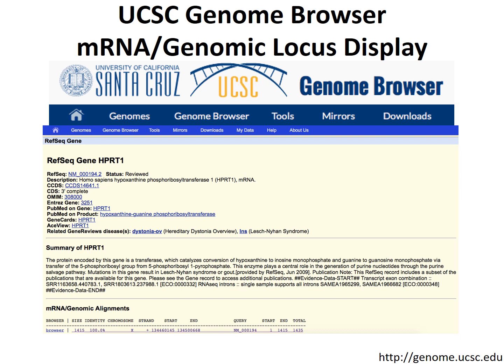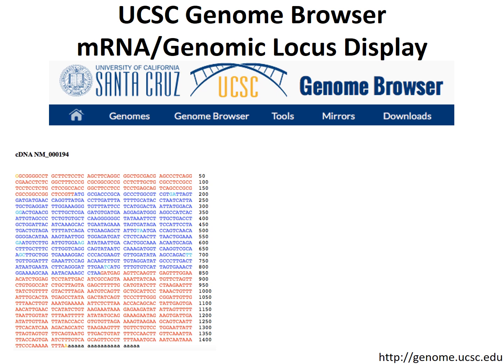To get the RefSeq, this will then bring you to a page that has your gene name, a lot of other links that you can use for your project, as well as a summary of the gene and what it does. And at the bottom will be the messenger RNA genome alignments tab. So you click on that, and that eventually gets you to the nuts and bolts of the whole thing.